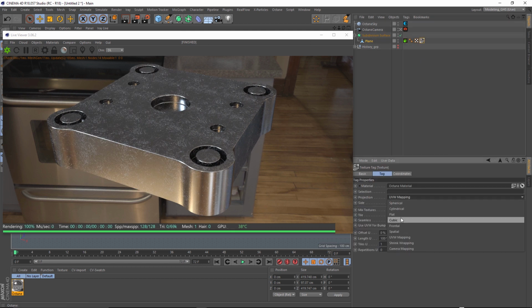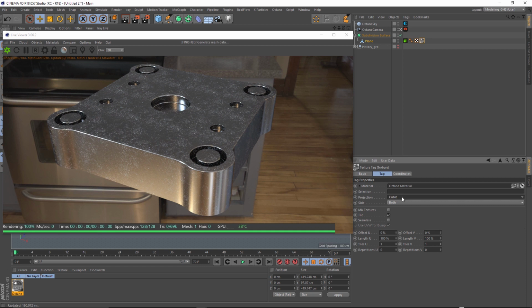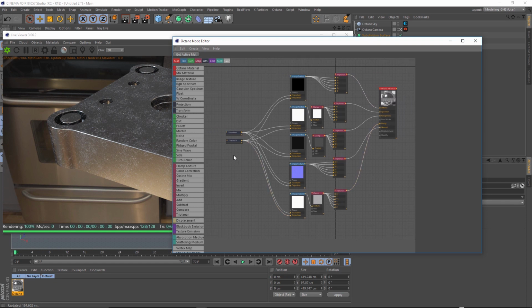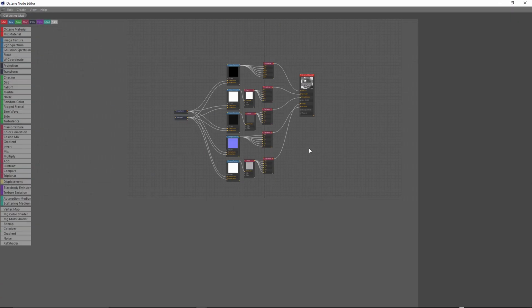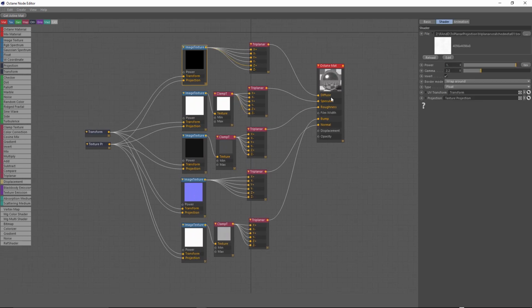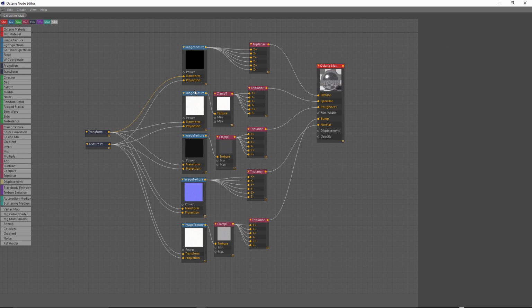If I change this to cubic, it's not going to change at all, because we're basically bypassing the Cinema 4D stuff in favor of the Octane projection tools here. So I'm just going to show you really quickly how this is set up. I don't think you guys really want to watch me set this all up and drag these wires around, so I'll explain it here.